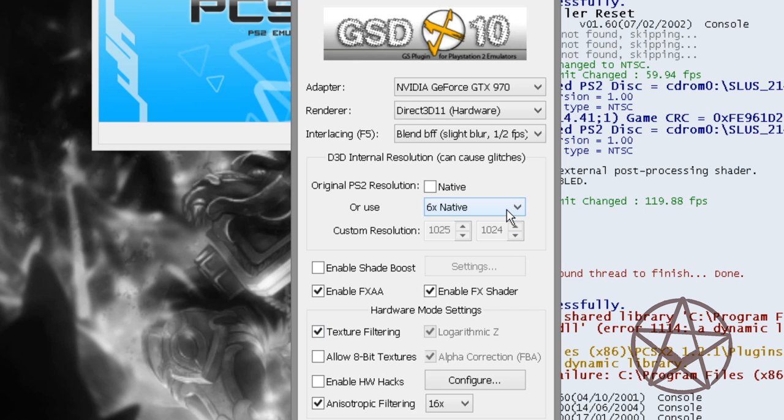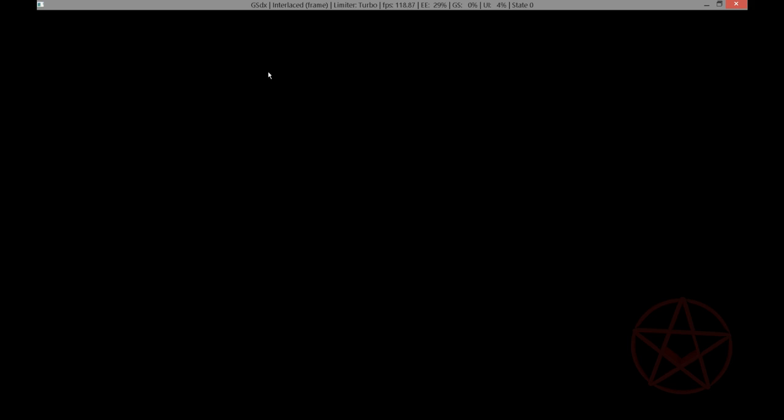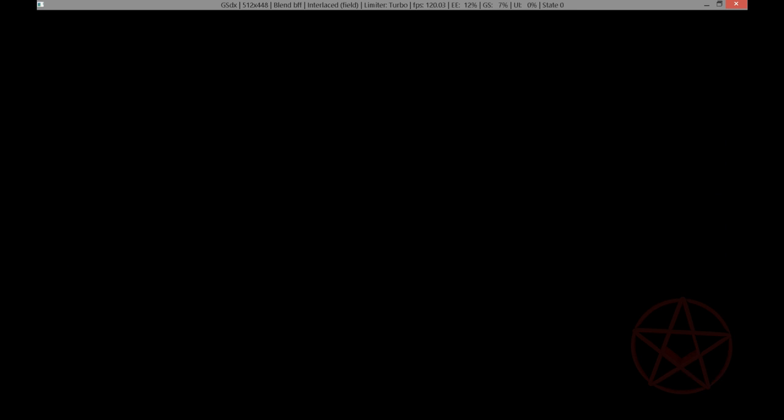The only problem is texture filtering is more demanding. I have a GTX 970, so I can put all this up to max, no problem. But if you have a less powerful graphics card, then just change it to software, because texture filtering will be more performance demanding. So press OK, and just reboot this real quick. I'm playing Dragon Ball Z Budokai Tenkaichi 2. I have it in turbo mode, so the FPS is going pretty fast, so I can get past all the loading.